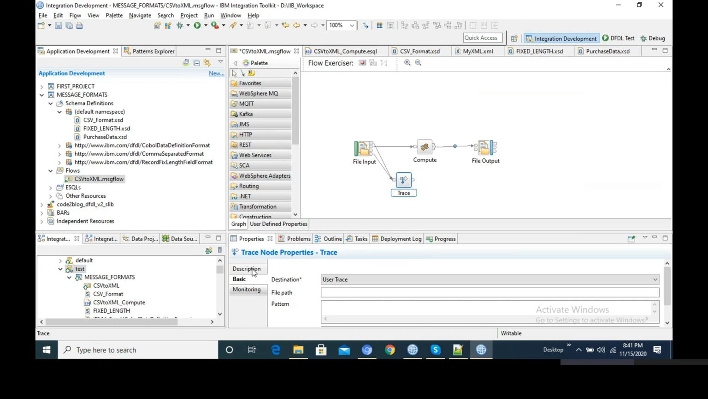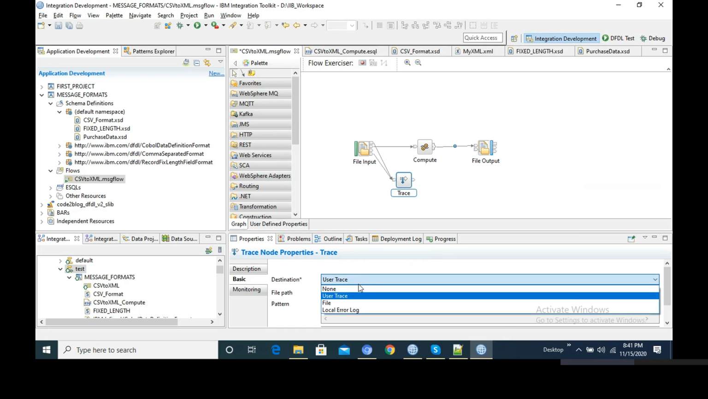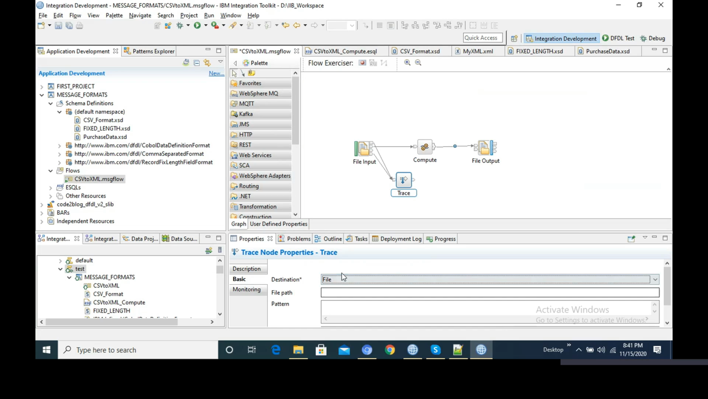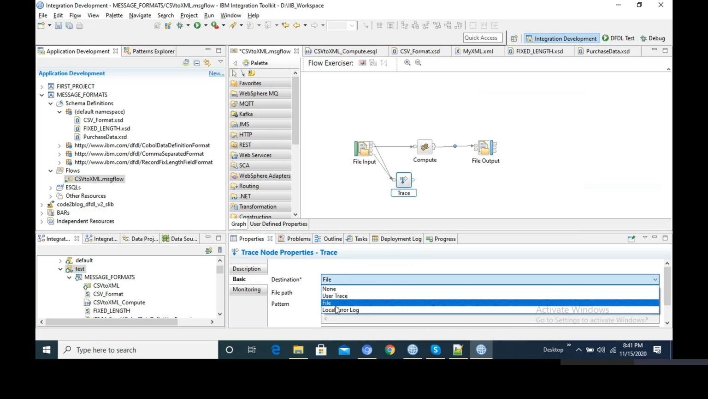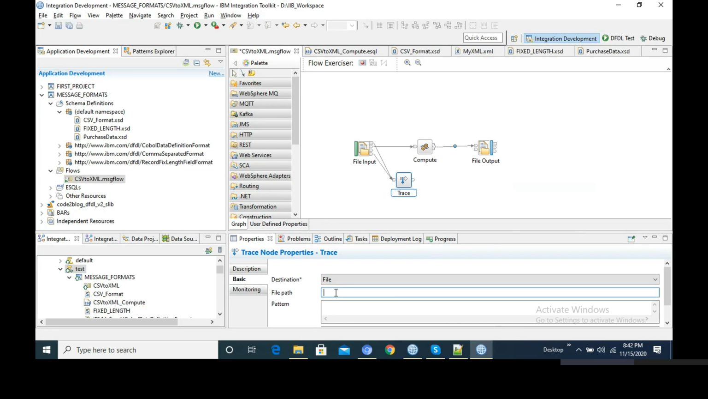Now click on the properties of the trace node and we will set the patterns. Change the destination mode from user trace to file. Then provide a file path. So you have user trace, file trace, and local error log, right? Correct. Yes, file path. Now what do we need? We need the exception list. So write dollar, and if you want local environment, you can do that. For this, you need the exception list. So open a flower bracket and write exception list after dollar, right? After dollar.